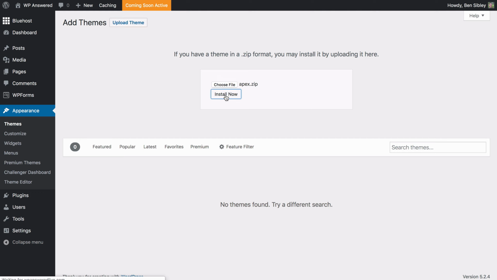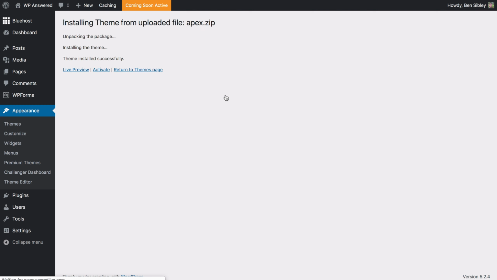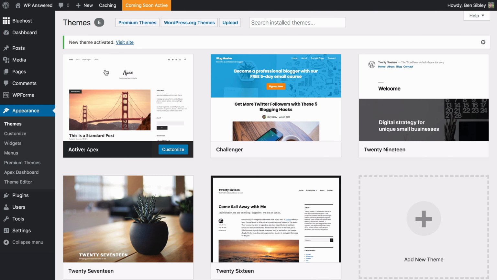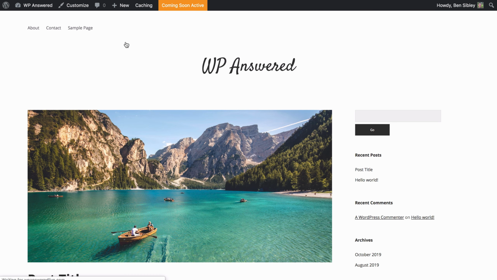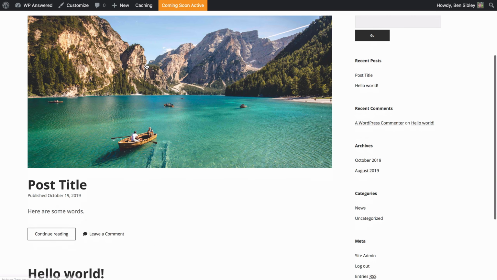Then, click the Install Now button to install the theme, and you'll see a page like this confirming the installation success. Click the blue Activate link, and the theme will be activated on your site. As you can see, I now have the Apex theme activated once more, and I can visit my site to see it looks exactly as it did at the beginning of this video.